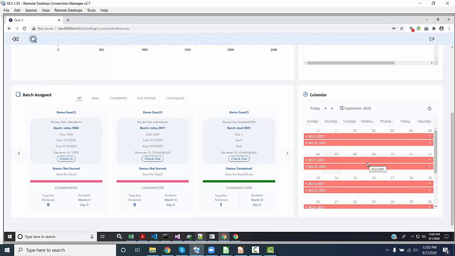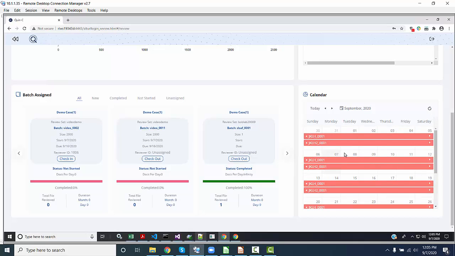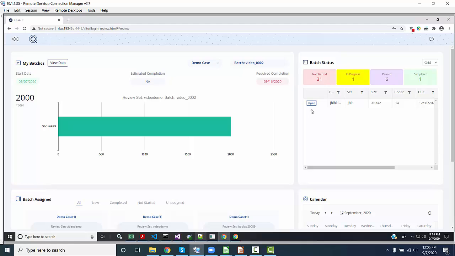This will only show 2 batches in any given date. But you can see I have both these batches assigned out, and they have overlapping due periods. So they're showing up on my calendar as stuff that should currently be worked on. And if you have a lot of batches assigned, this probably won't be that useful of a tool. If you have one or two and they're staggered, this could be very useful, just in terms of keeping track of stuff. So let's go into a batch and see how this works.